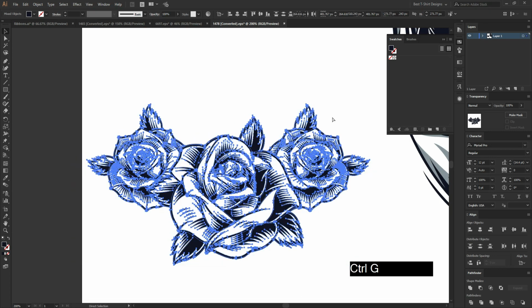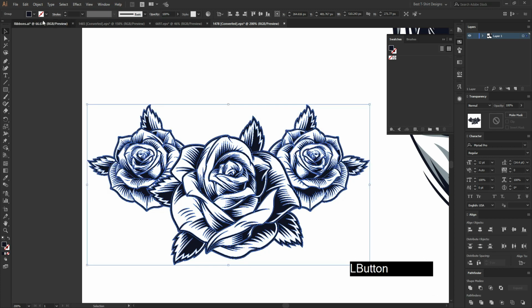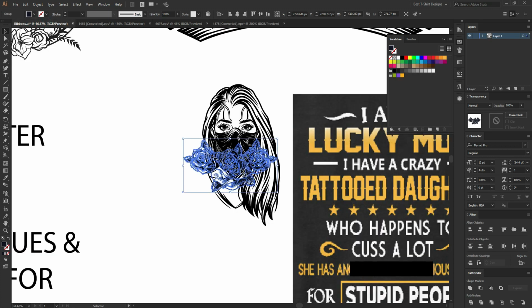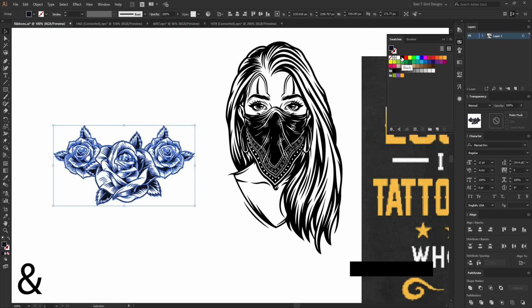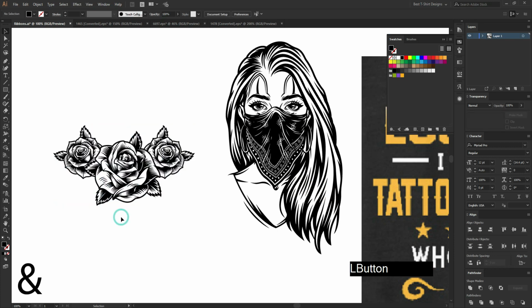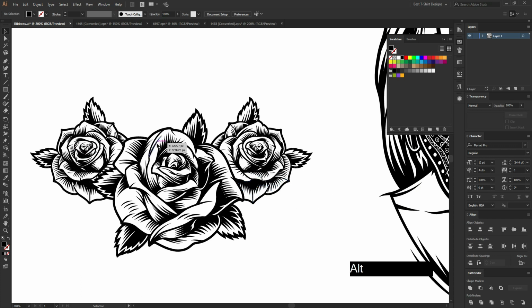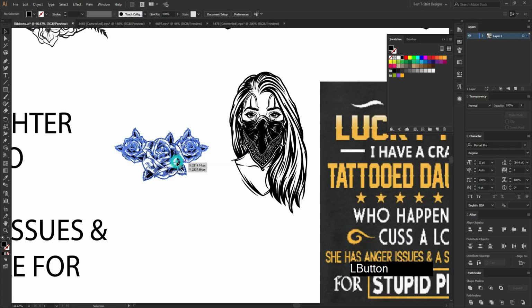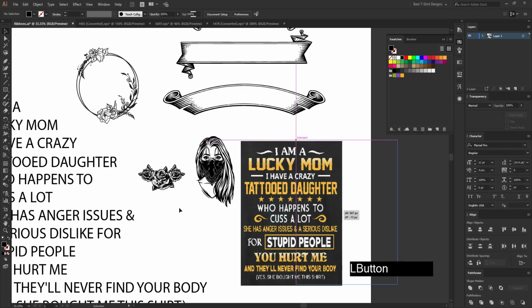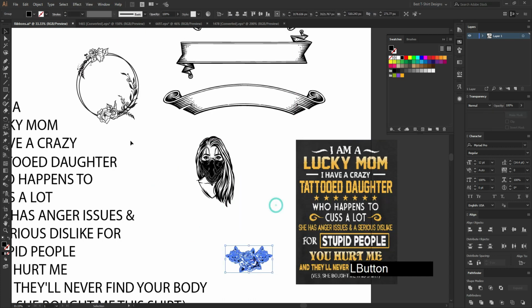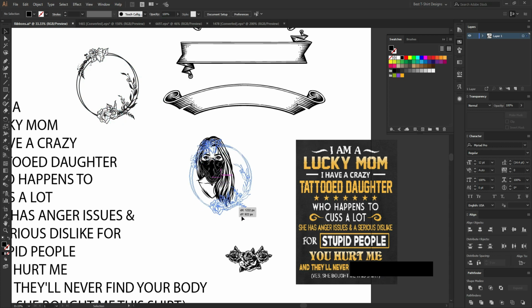Let's make them a group. Ctrl C to copy. Now I'm going to paste it here. So this is my black version of the roses. Let's make them completely black to see if there is any compound path or anything else. There is nothing there because it becomes completely black. That is fine. Now I want to use them here in my design, but I want to make some modifications.